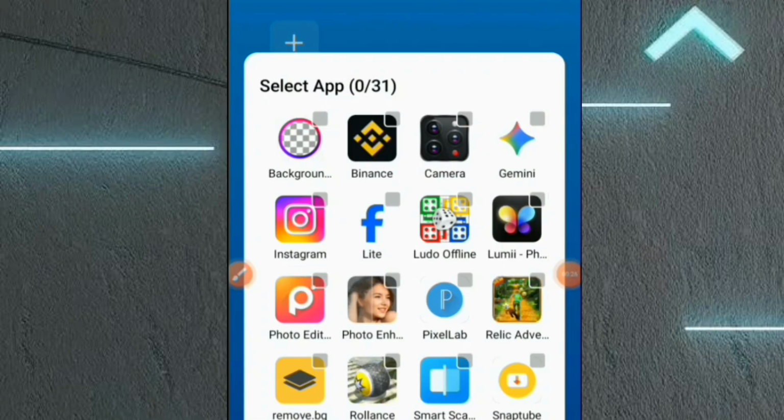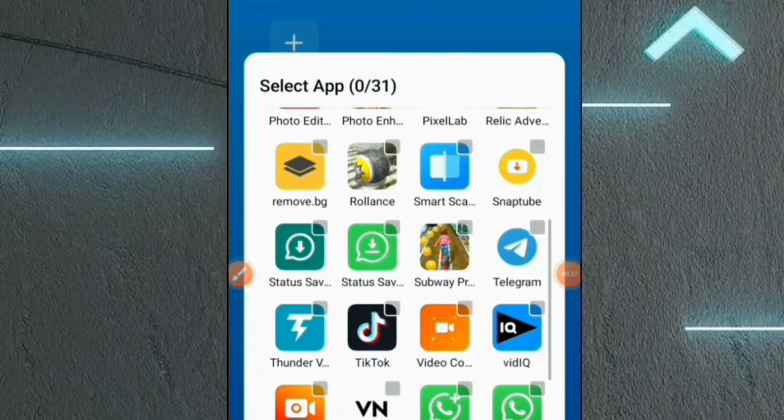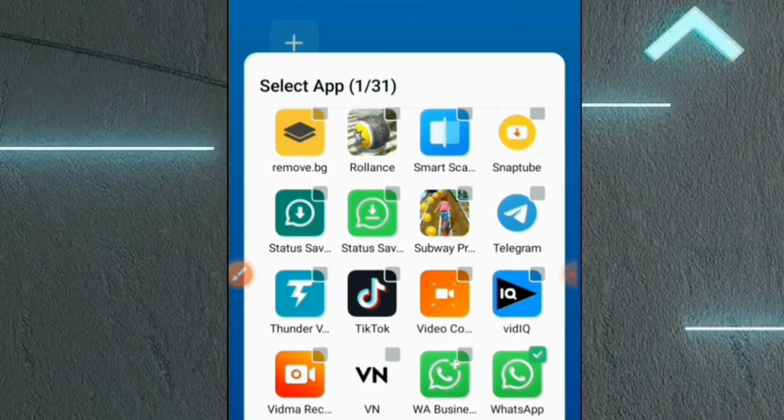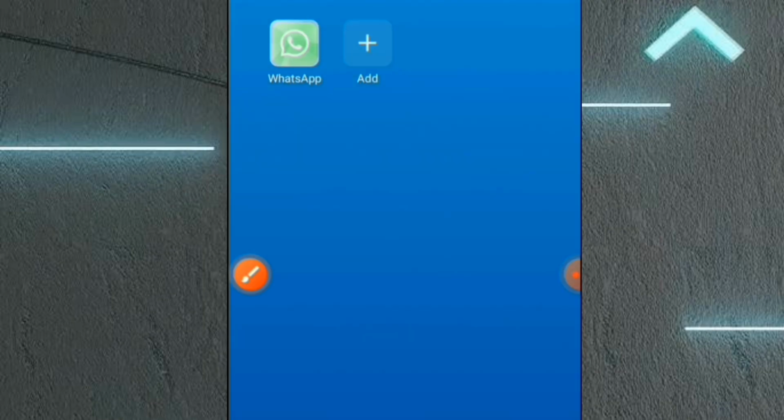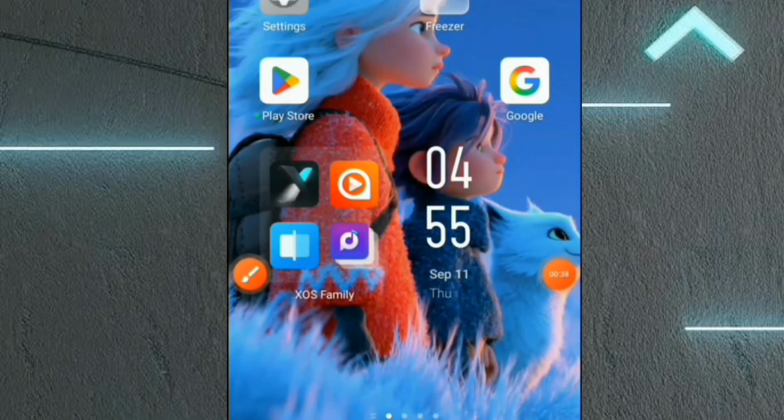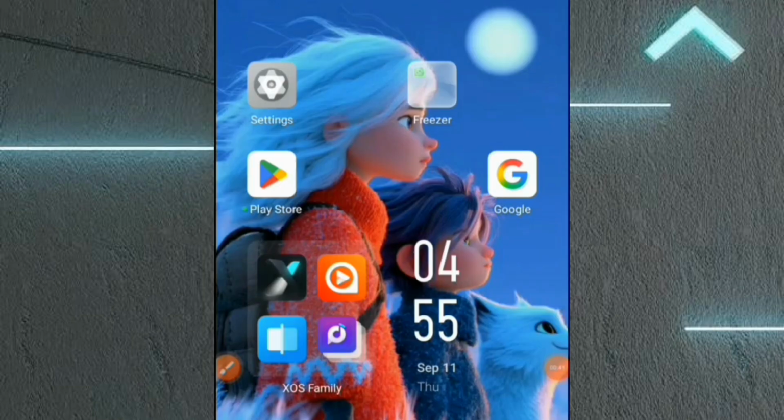Go ahead and press on plus right here. And then after pressing on add, make sure that you look for WhatsApp. Press on WhatsApp and then press on OK. The moment you press on OK, WhatsApp is going to be frozen, as you can see right there. And the moment someone sends you a message, it is not going to show the 2 ticks that show that you're online. It's going to show only one tick.